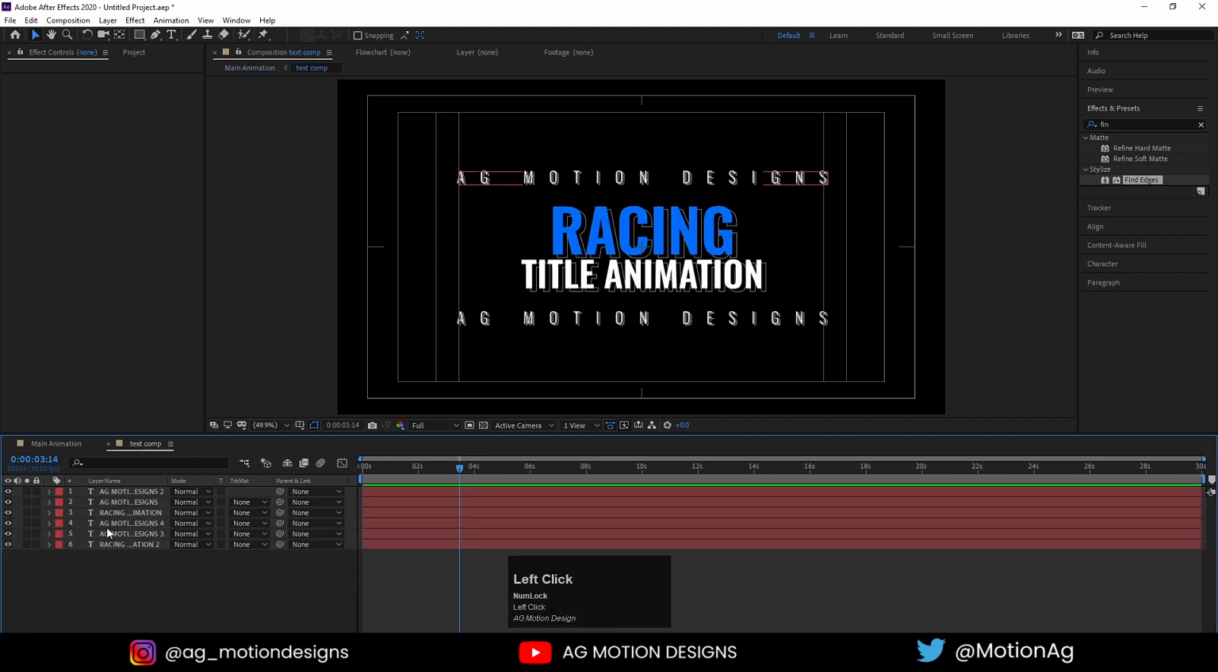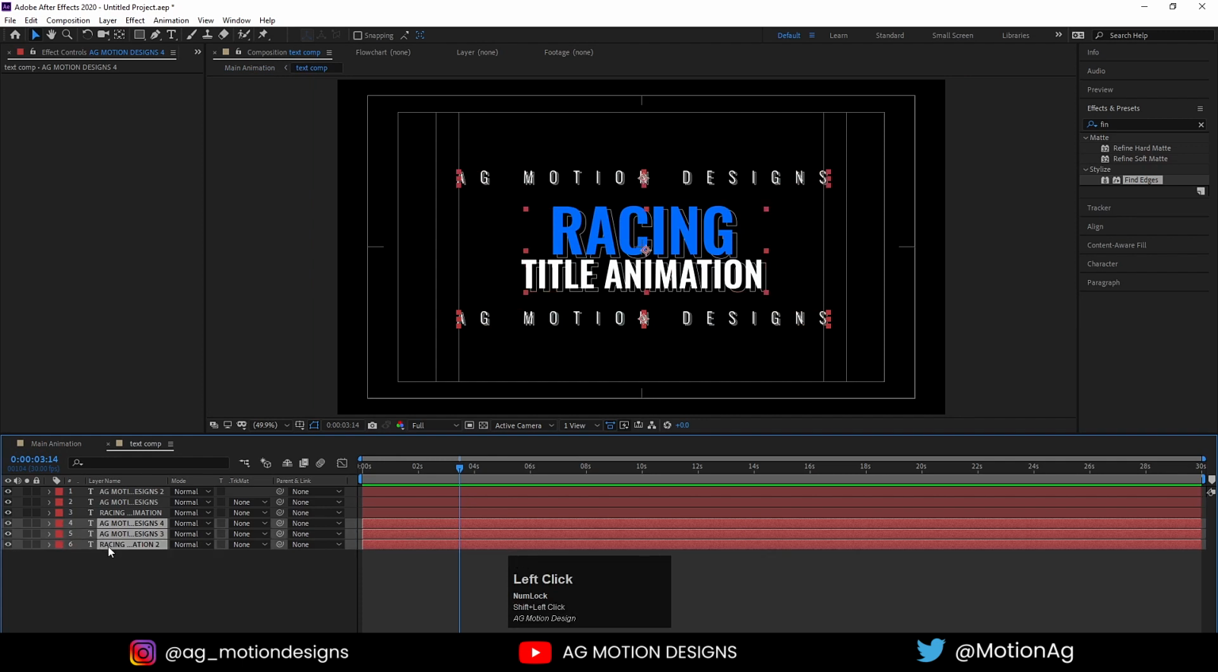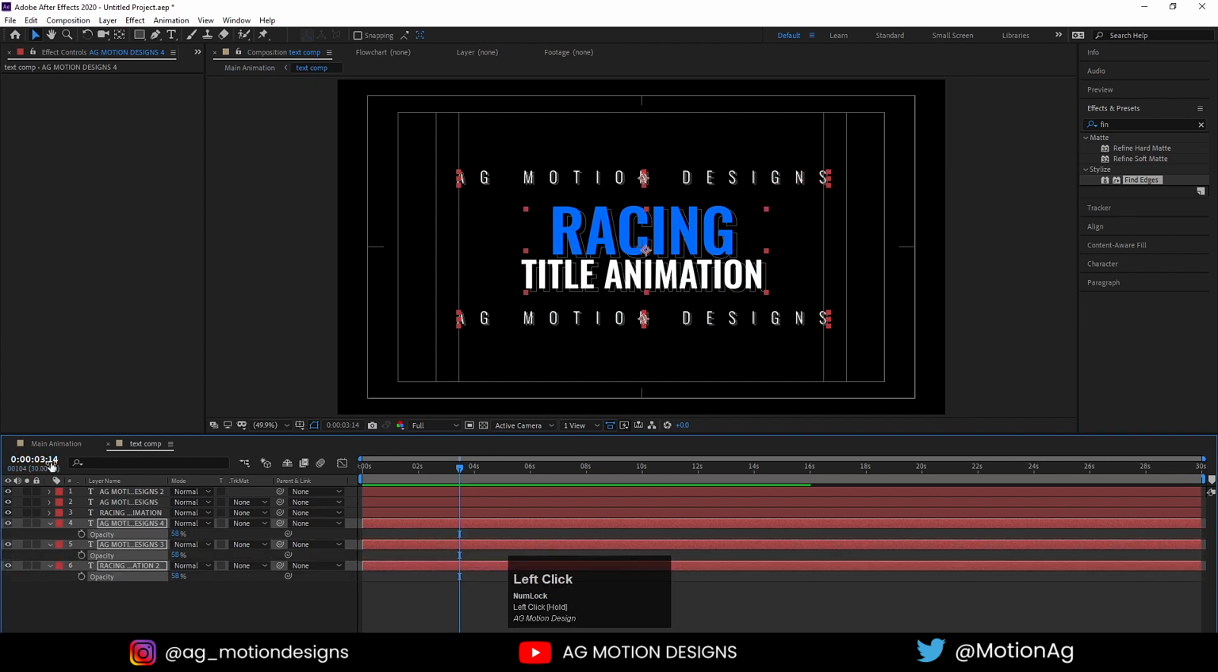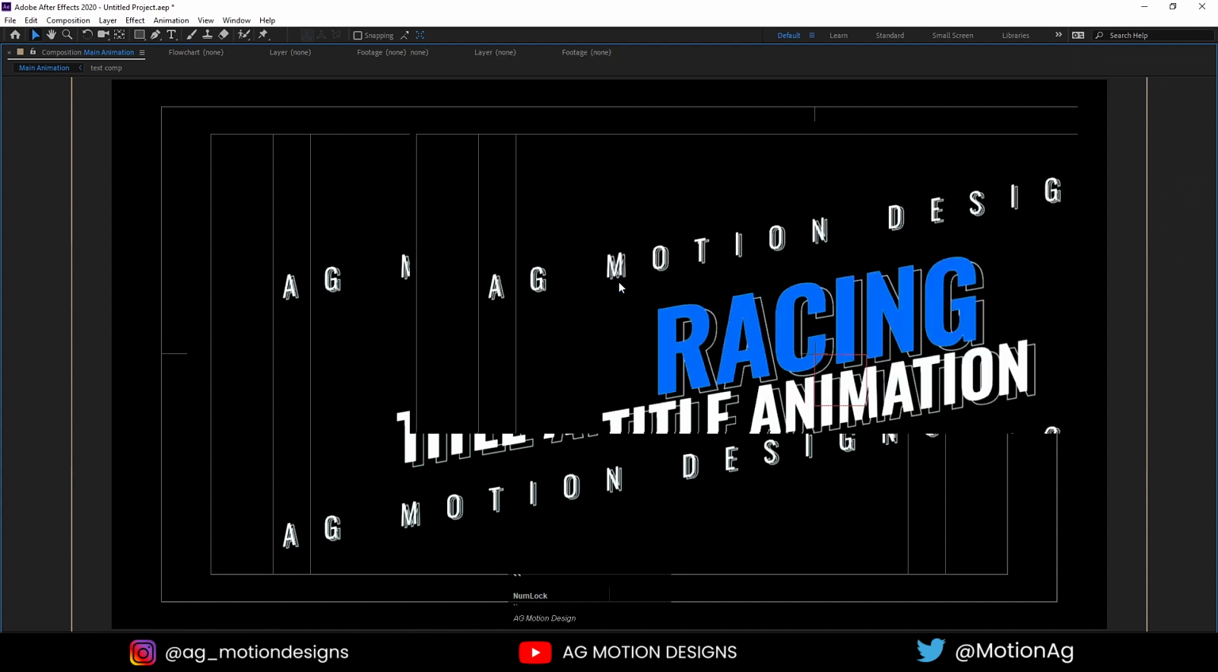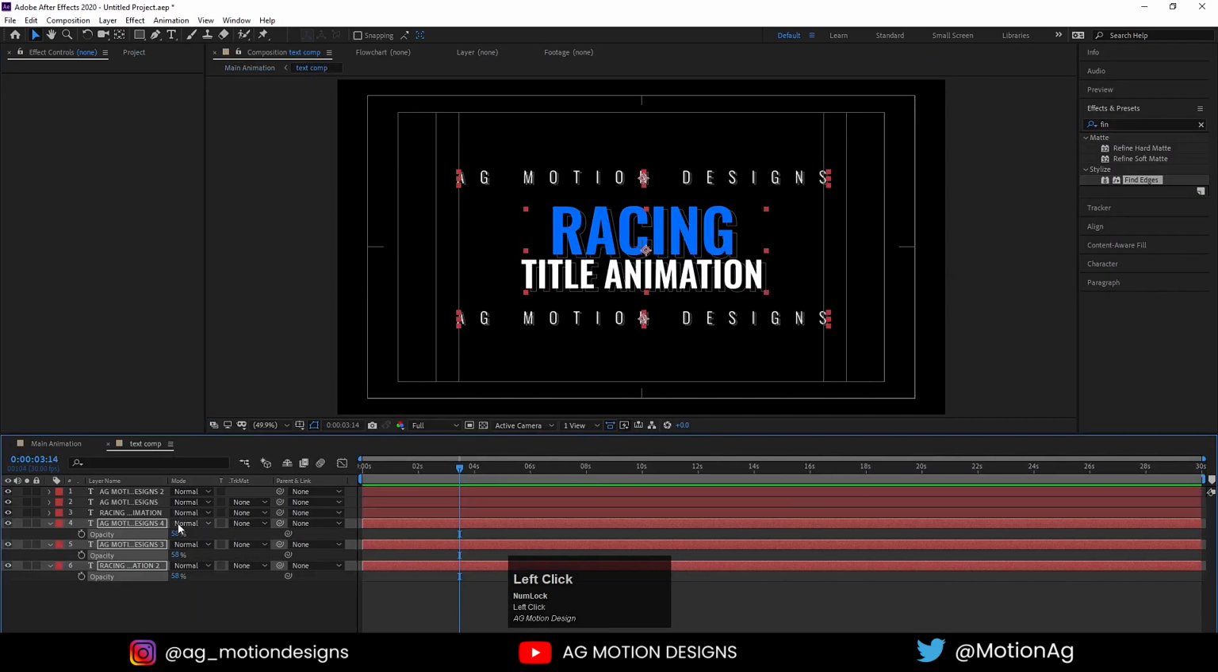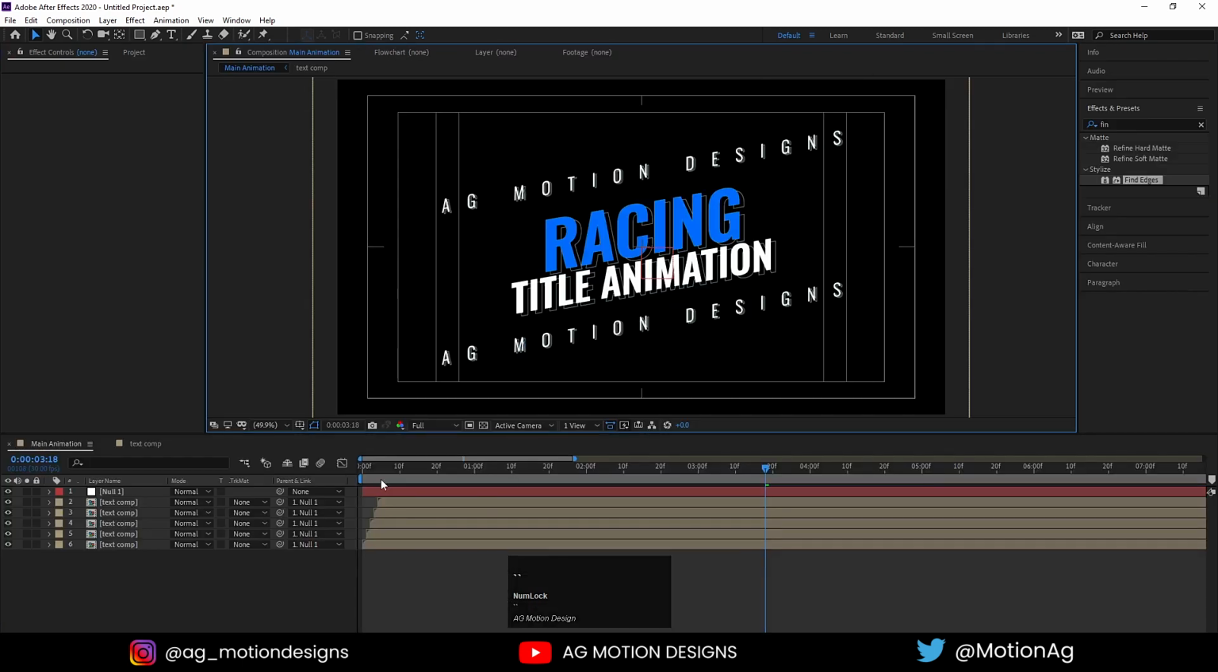Go to the text comp, select all the stroke layers, and you can bring down the opacity if you don't want that opacity too much. I'll bring it down like this. So you get this kind of stuff.